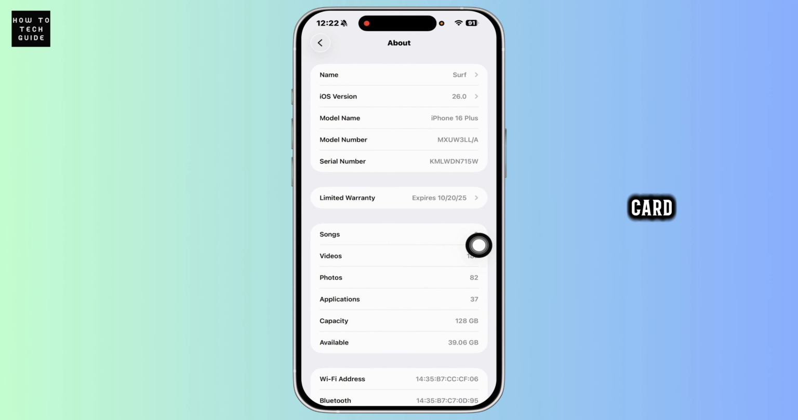Reinsert your SIM card. If you are using a physical SIM card, locate the SIM tray on the side of your phone. Use a SIM ejector tool, paperclip or earring to pop out the SIM card. Remove it gently, then reinsert it and make sure it's seated properly. This helps the phone reinitialize the SIM connection.